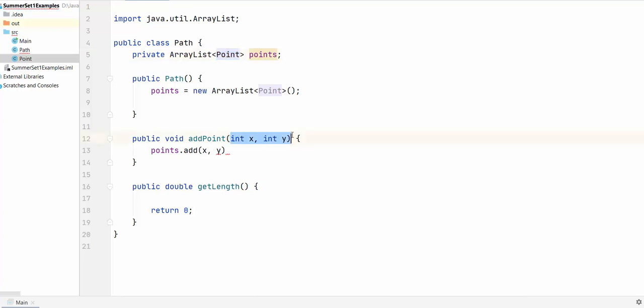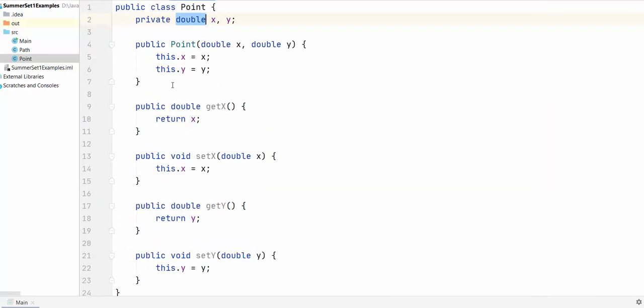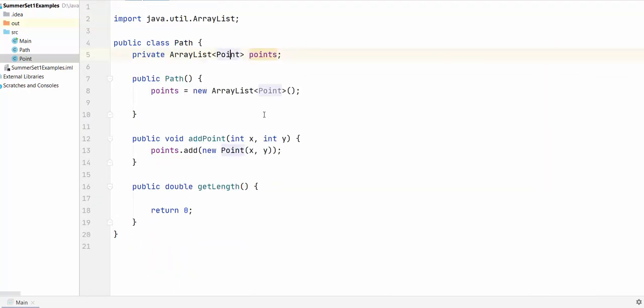So what I have to do is I have to take this xy and I actually have to build a new point object consisting of those xy coordinates. So you might notice that I've made my point objects able to hold doubles, but then over here, add point is only taking ints. It's up to you if you want to make these double.